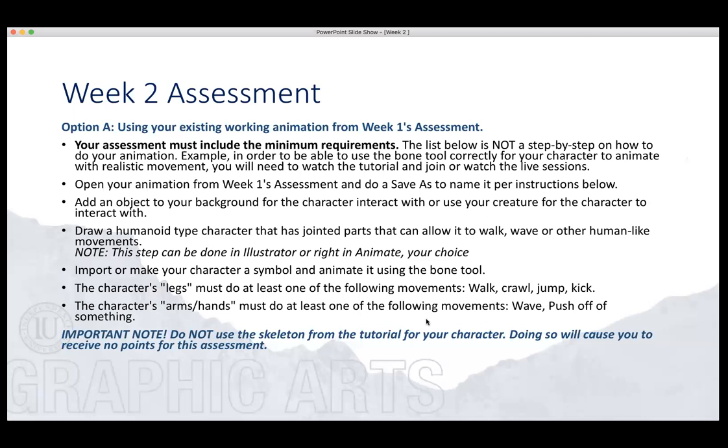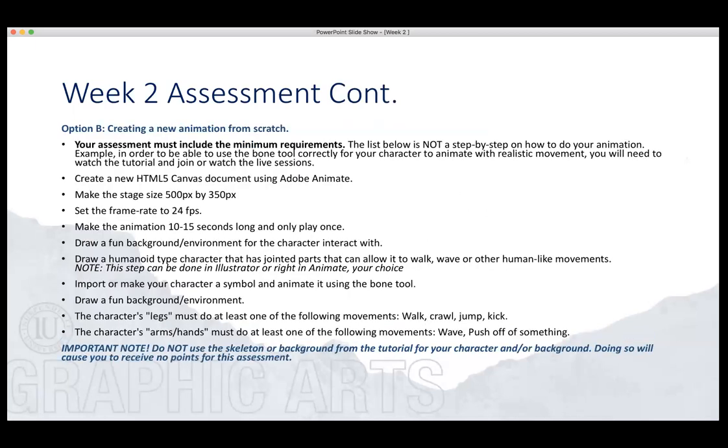And then option B, if you don't want to use your assessment from last week, you're going to create an HTML5 canvas document, 500 by 350 pixels, 24 frames per second. It needs to be a minimum of 10 to 15 seconds long. You are going to draw a fun background environment for the character to interact with. You're going to draw a humanoid type character that can allow it to walk, wave, or other human-like movement. Import or make your character a symbol. Animate it.